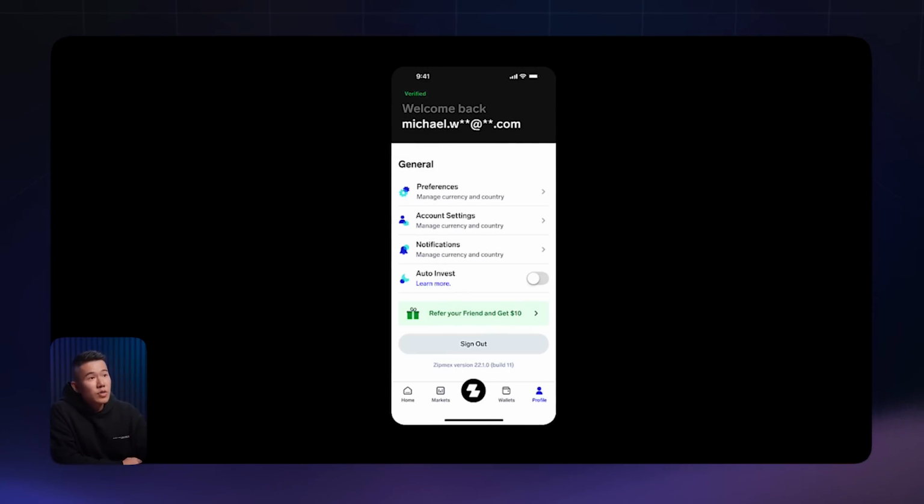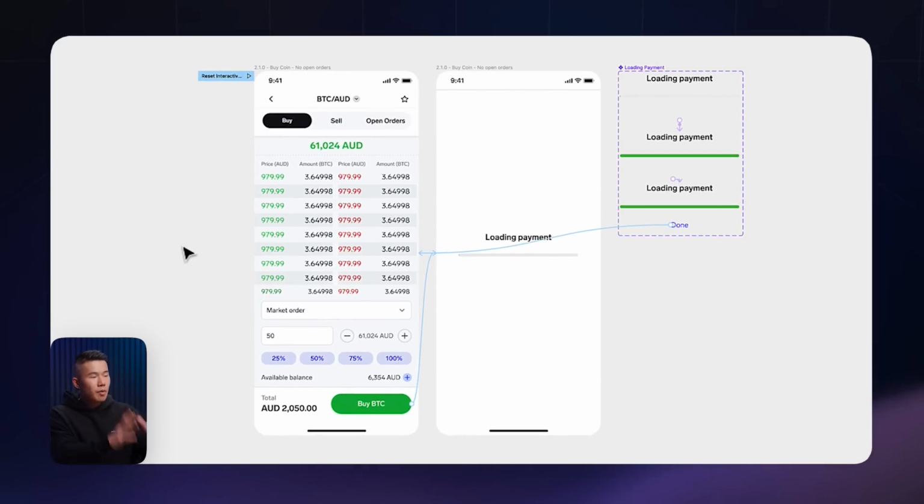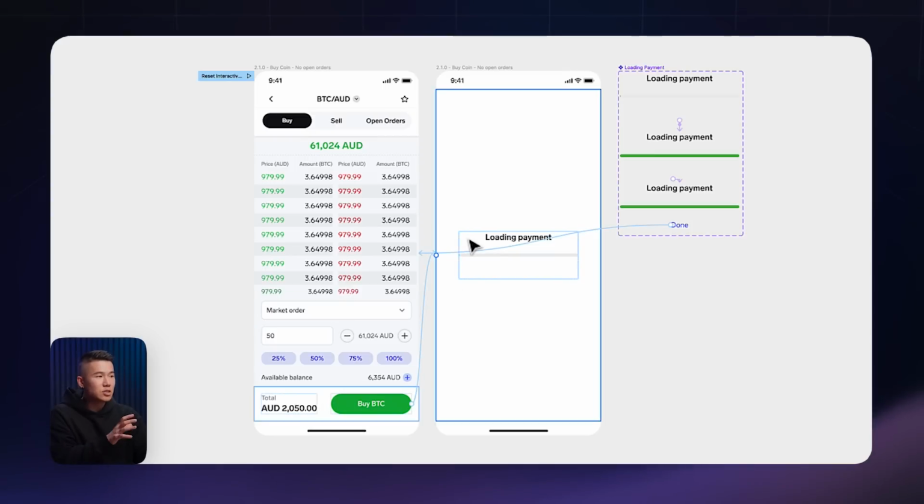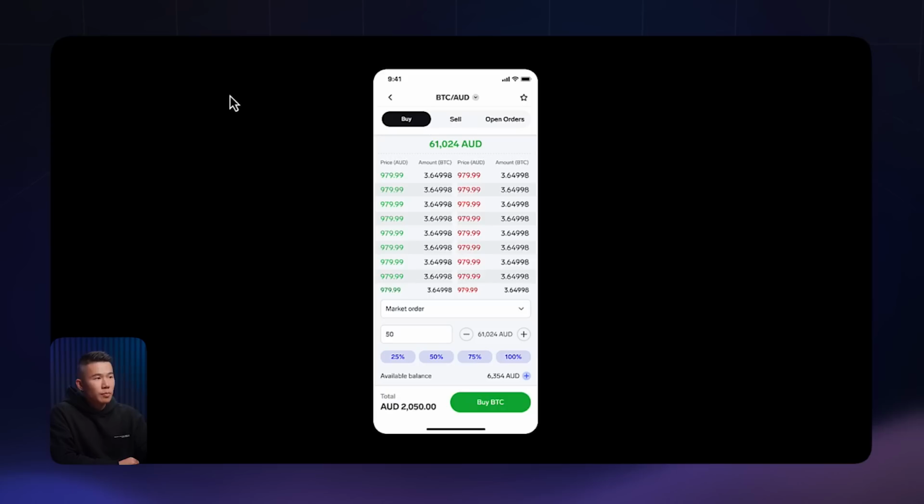Now, over onto the third example. As you can see, we have the buy screen. And what happens is if I hit the buy button, it will take me to a separate screen where we pull through an interactive component where it will go from 0% loading to 100%. And then once it hits 100%, the done button appears. So let's go ahead and preview the prototype.